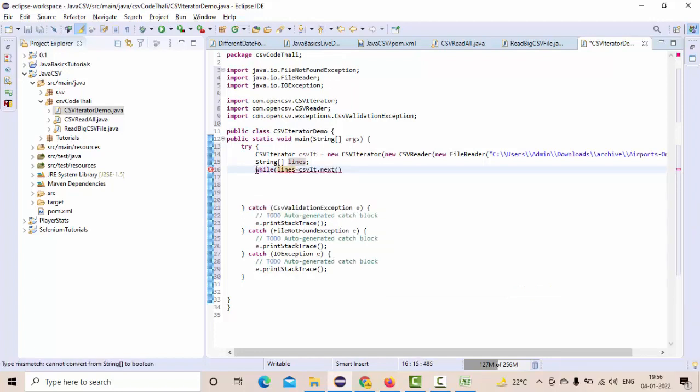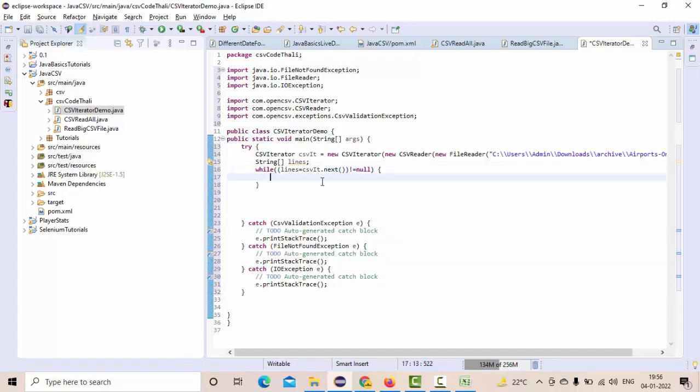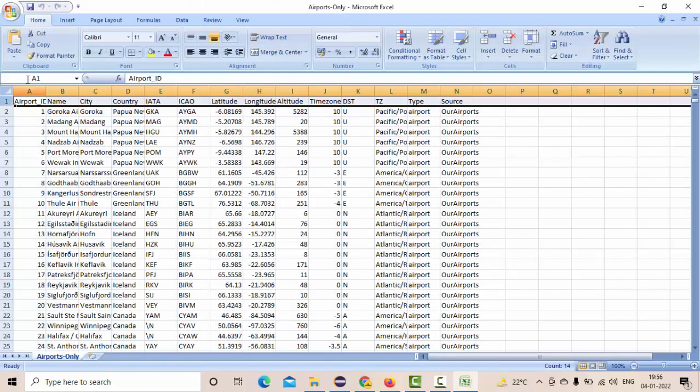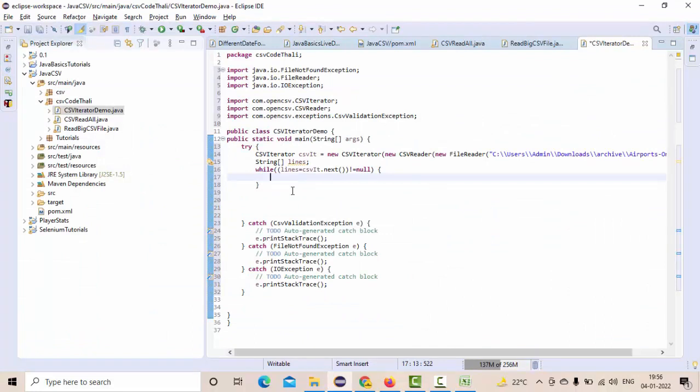You are going to iterate using a while loop, because you don't exactly know how many lines there are. So we are simply using a while loop in this case, until my lines become null. Once I get a single line, I have the set of columns in a row, at indexes 0 1 2 3 4 5 6, right? So how to do that?